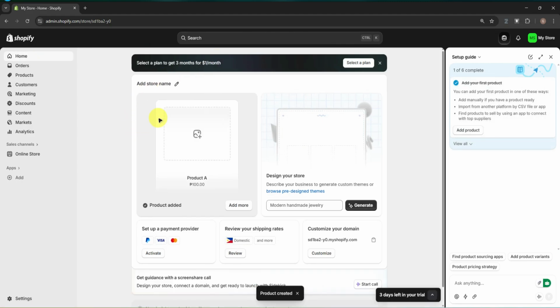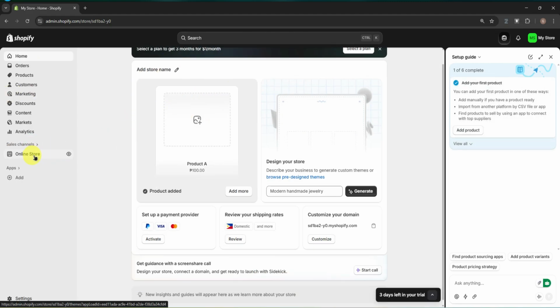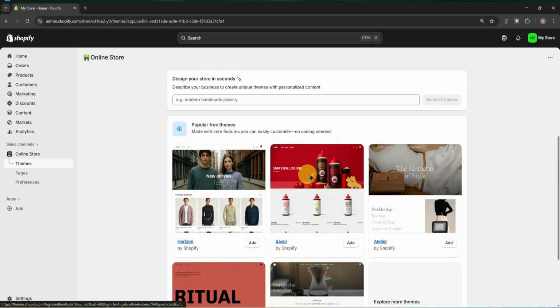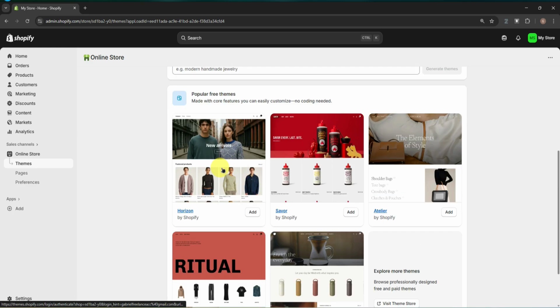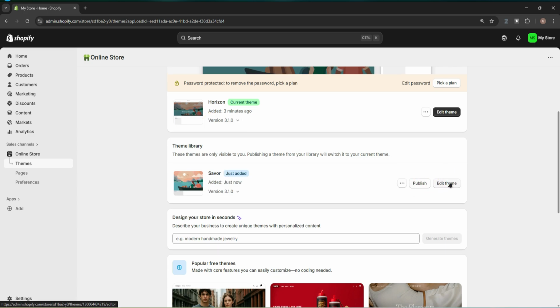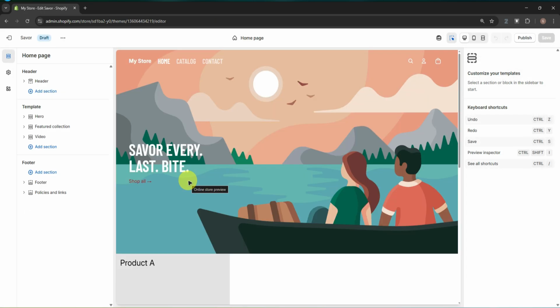Moving on, let's now start customizing our store. To do that, just go to sales channels over here, and go to online store. Afterwards, there are different kinds of themes right here that you can use in making your Shopify store. As an example, I'll choose this one over here, Saver. I'll just add that. And there you go, it's now installing in our theme library, so just wait for that to finish. Once you're done, click on edit theme. And from here, you can now start editing your store.